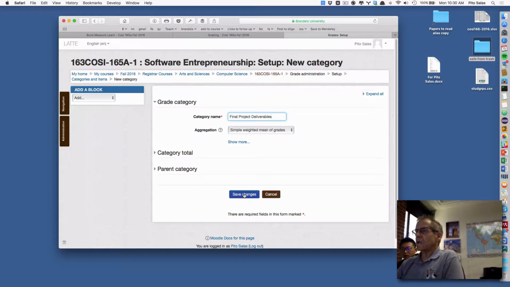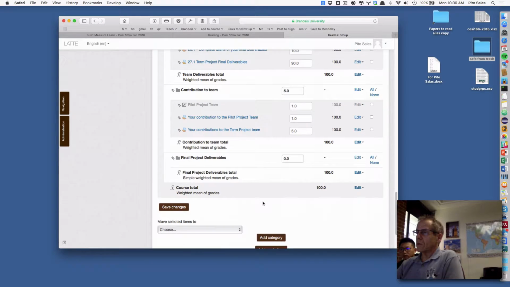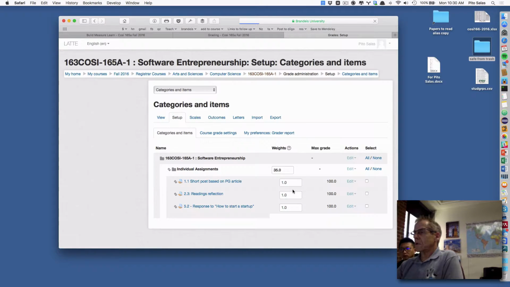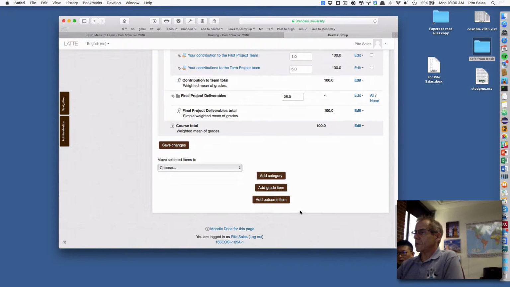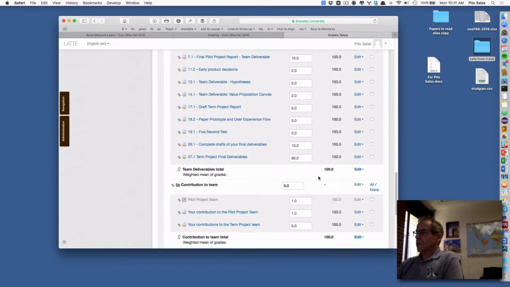And we save that, and we give that 25% also. And then the course total should be everything together. It's 100. Edit, calculate, hide. I want to see it, but I don't want the students to see it, so I'm going to hide this. Good. Now let's just double check the total.